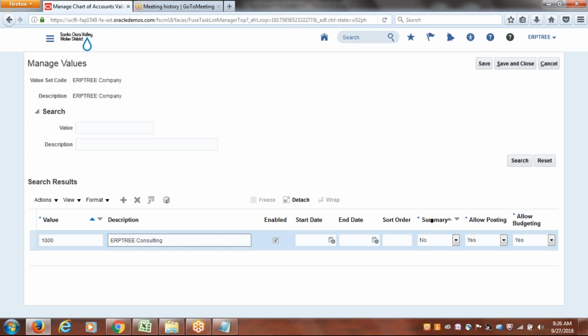Summary. In EBS we see a parent checkbox. Here they are giving a summary. If you set summary as yes, the system will understand this company is a parent company, not a child company which is involved in the transaction process. So don't set it to yes, keep it no only. The system takes no by default. If you set it to yes, you cannot find this company to record transactions. So this is the actual company, and you don't need to make it a parent. Accept the defaults the system is taking.